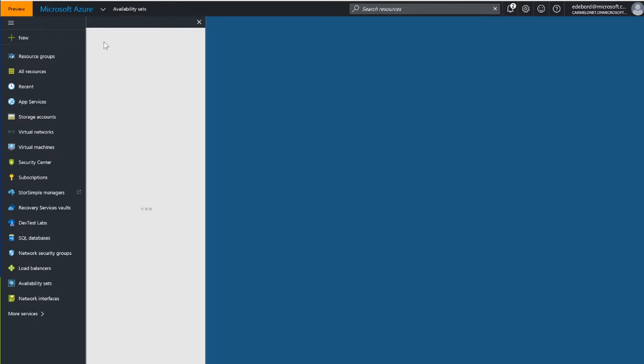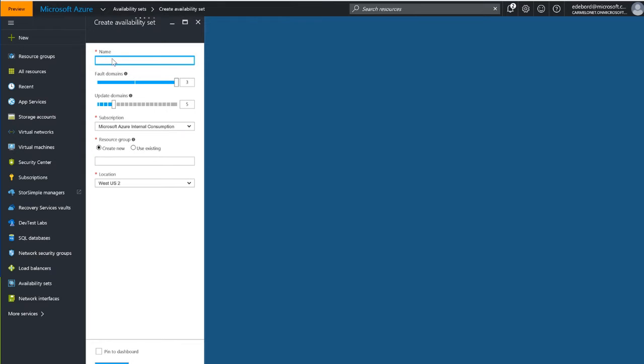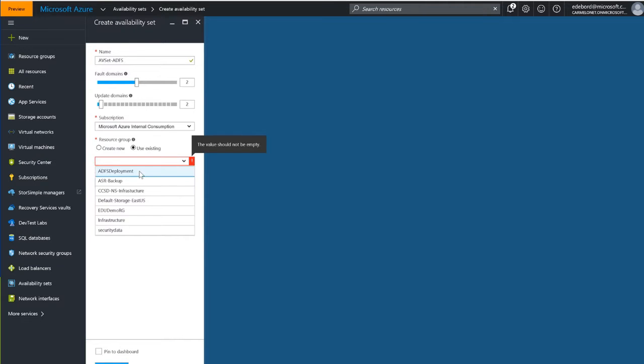So this one's going to be simple. It's going to be AVSet-ADFS, just using the same naming convention. It's always helpful to use naming conventions that make them easy to recognize, obviously. AVSet-ADFS. We're going to make two fault domains and two update domains since we only have two servers. We're going to use our ADFS deployment resource group, and it's going to be deployed to West US2.